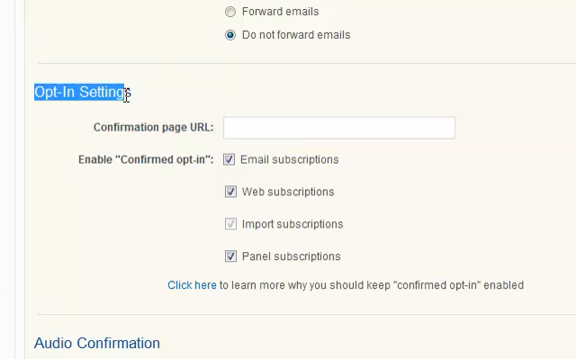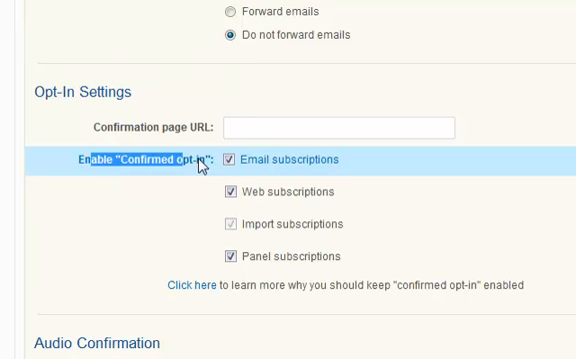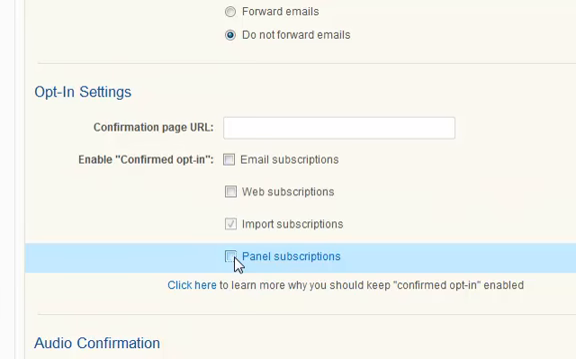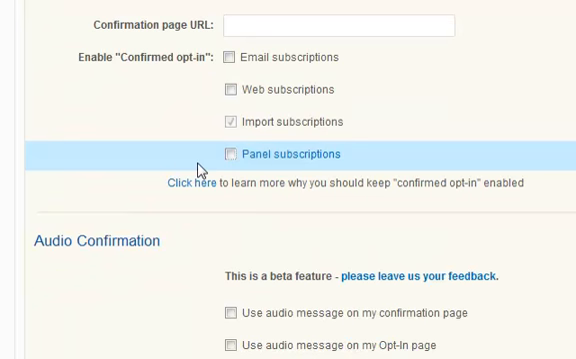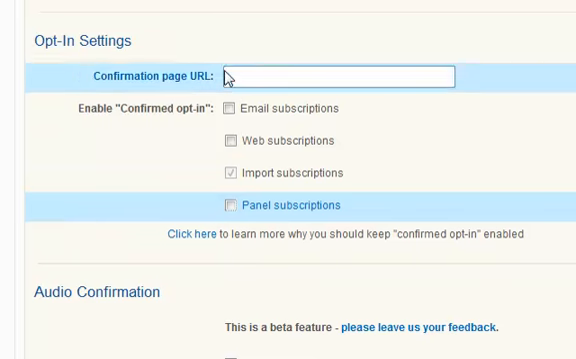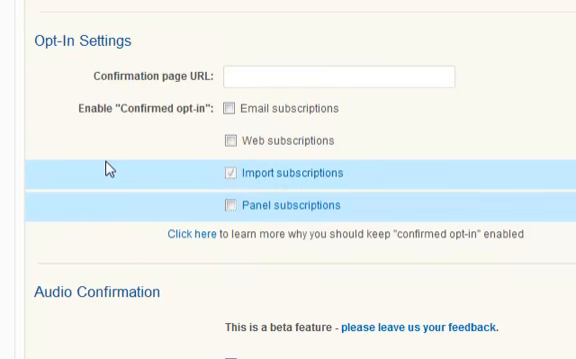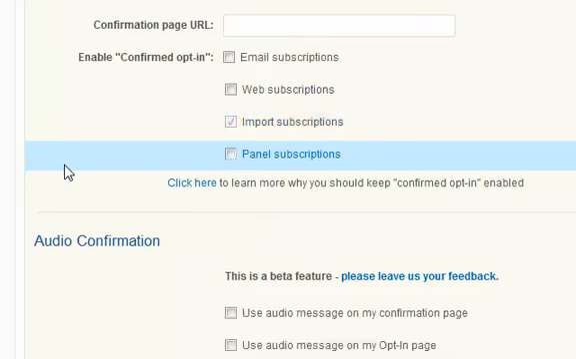Here are the opt-in settings that let you change the double opt-in to single opt-in. So basically, if you don't want confirmed opt-in, you can just uncheck all of these. All the email, web and panel subscriptions that you do will be single opt-in here. You can obviously do double opt-in if you want, but I recommend doing single opt-in because that'll build your list in a much better way.